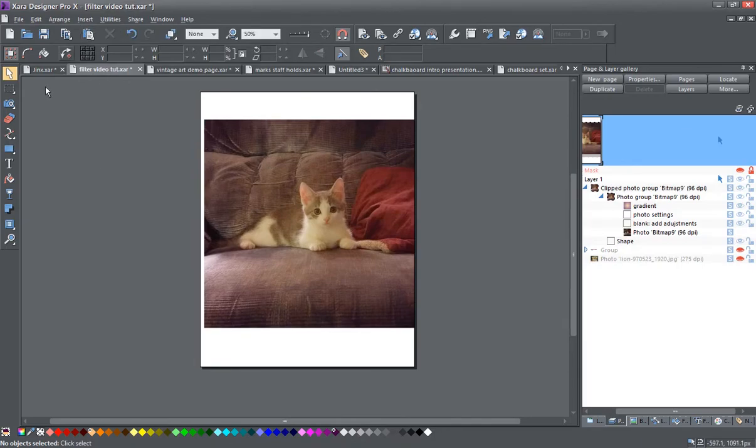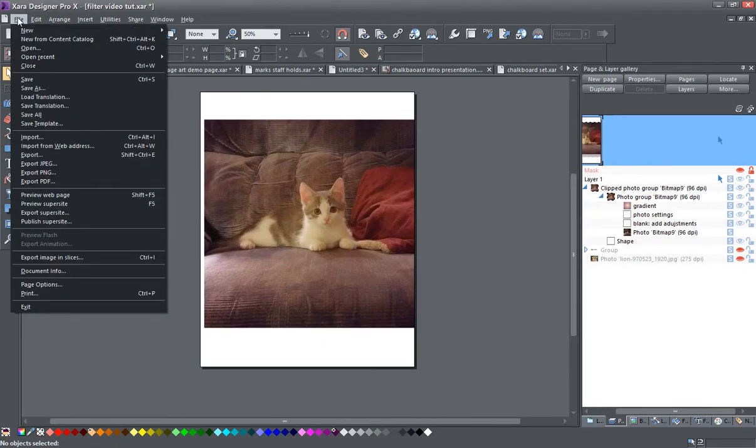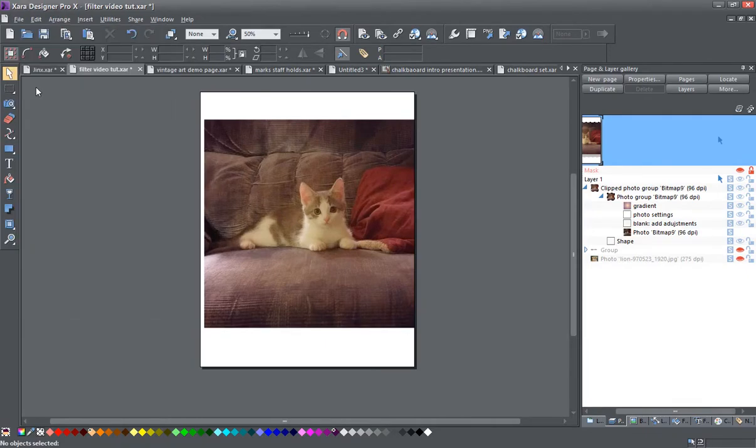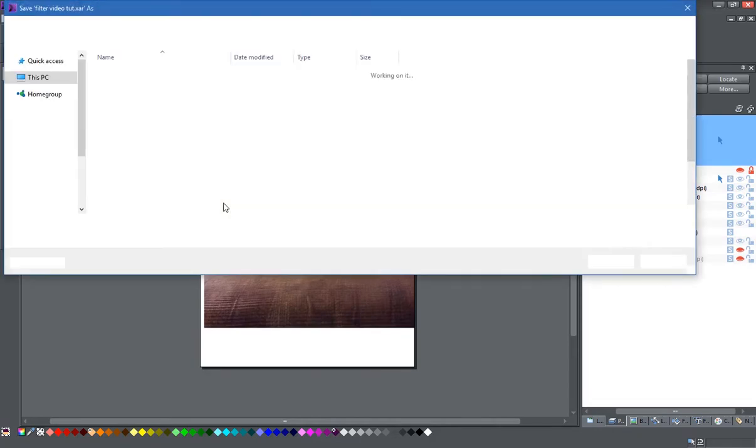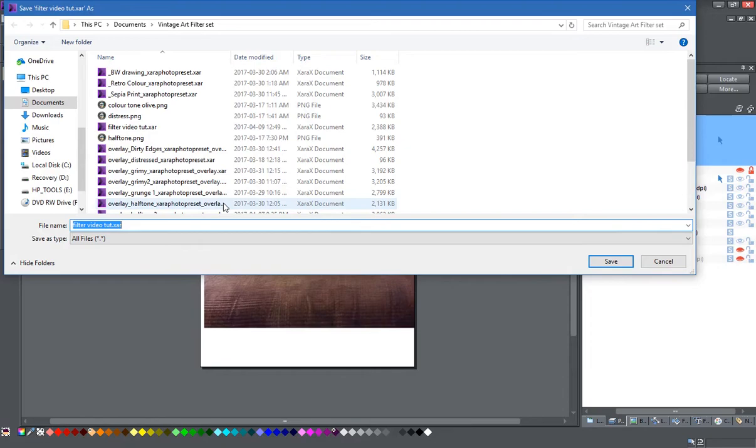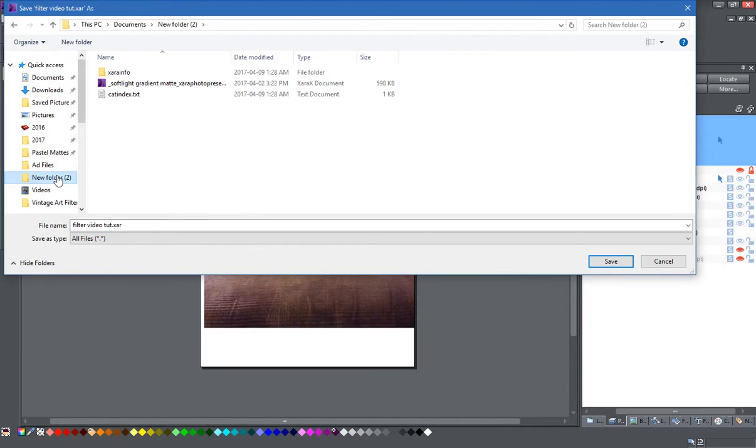So I'm going to use File Save As because I've already saved this previously. You can just go Save. You can hit Control S, the usual manner, and it's going to bring up your basic Save As dialog. And I've got a special folder where I'm saving this to. You can save it wherever you like.